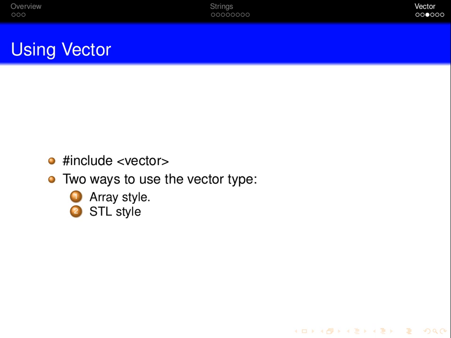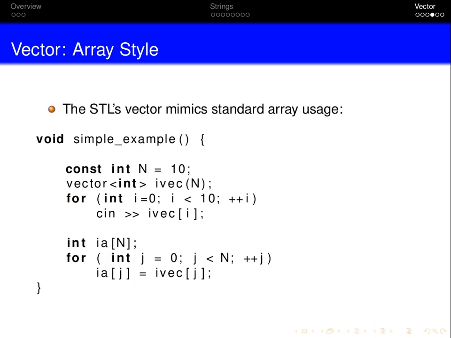By the way, I'm going over vector so y'all can use it, but we're going to move on to something else afterwards, just so you know this is available. You can use vector two ways: the array style way, which is the way you're used to using an array, or the STL way, which is going to provide a couple more capabilities that you may prefer.